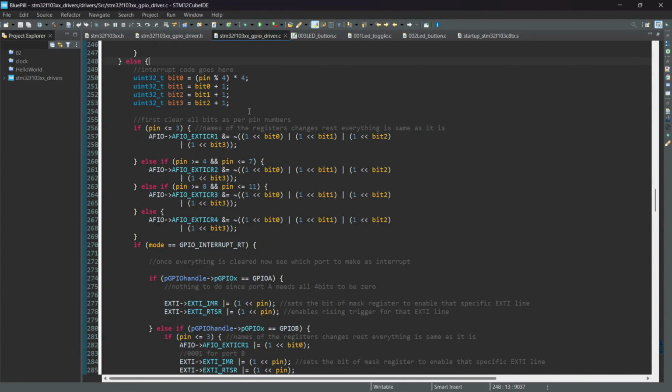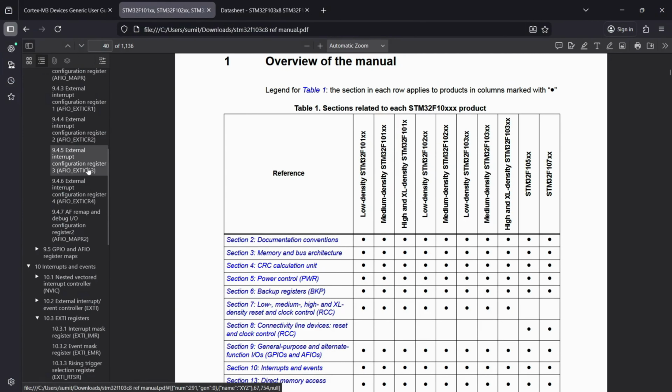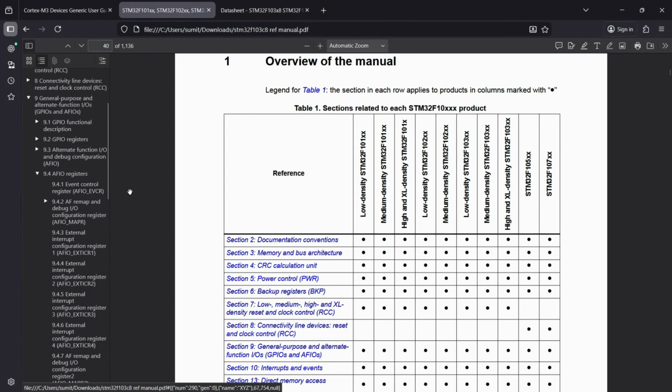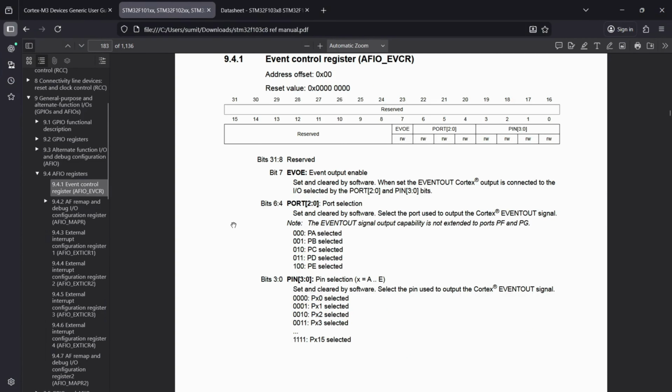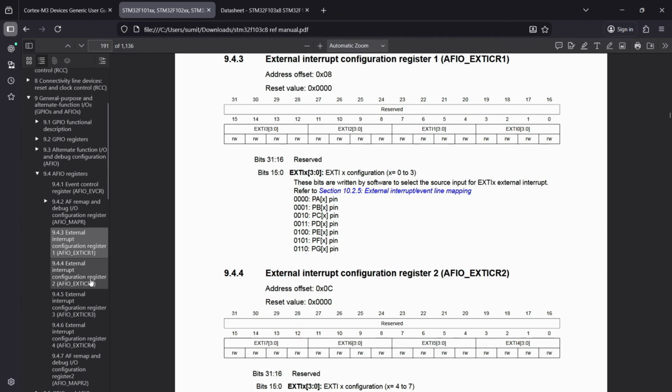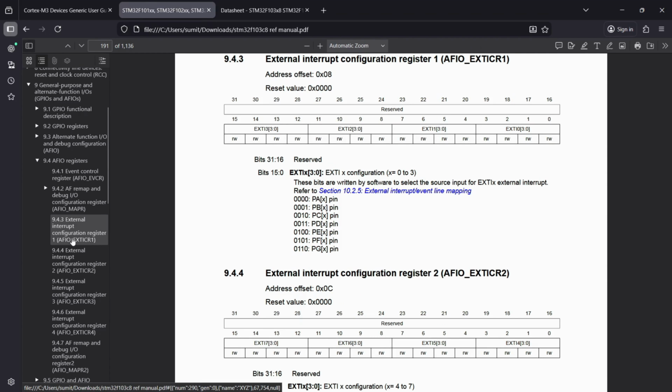Now, as you can see here, there are some bits I have defined: bit 0, bit 1, bit 2, bit 3. So you might ask, what are these bits? Why do we have to define bits, and what is this modulus 4 into 4? For that, I'll take you to the AFIO registers, which you can see in the reference manual. There is a section called AFIO configuration register here. You can see it is configuration register 1, then 2, then 3, and 4. So there are a total of 4 such registers.